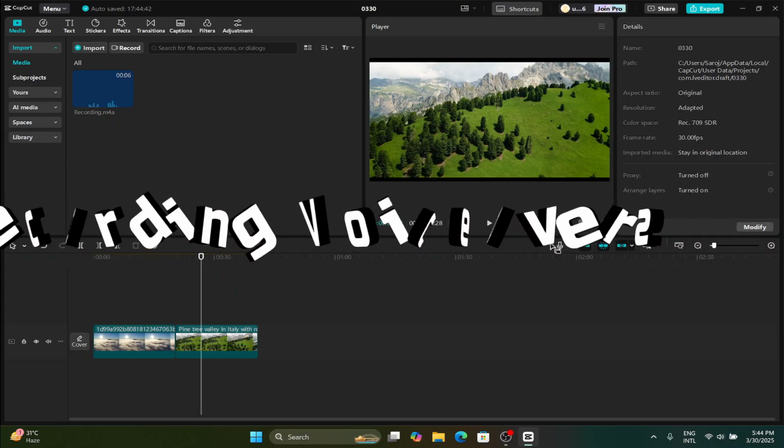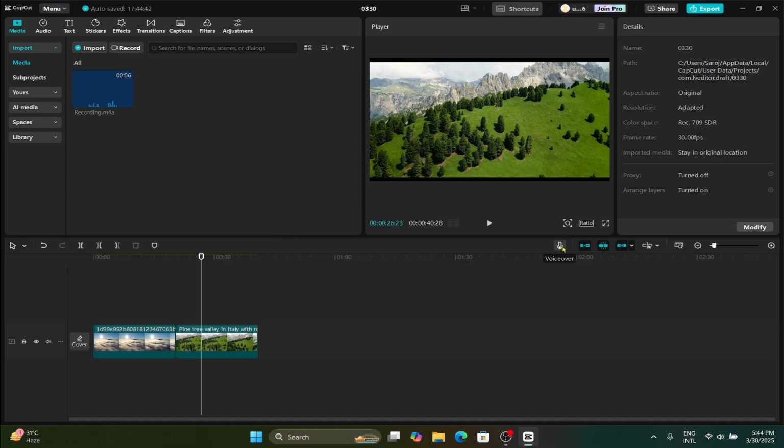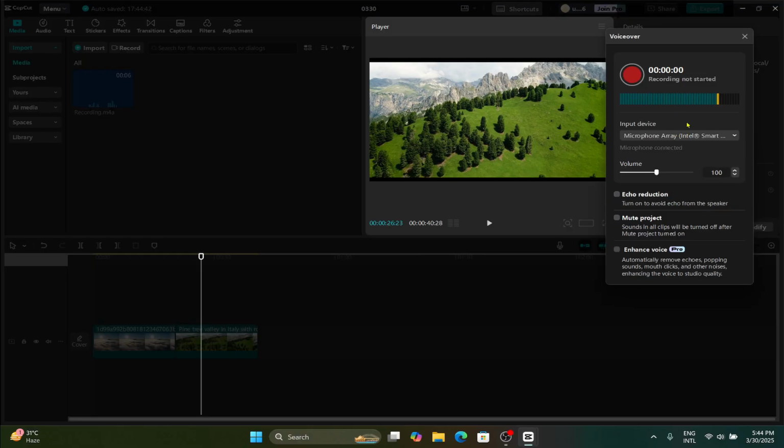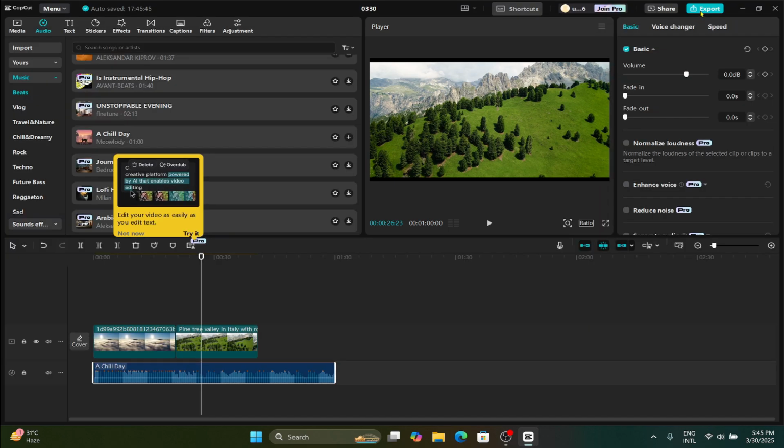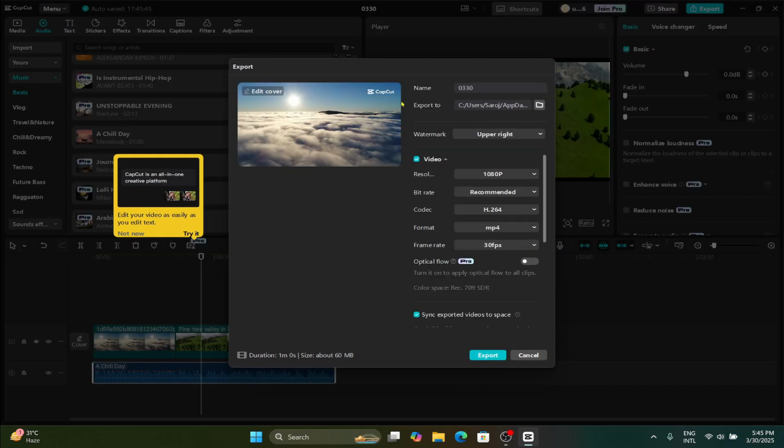You also have the option to record voiceover using your microphone right within the application. Just click on the microphone icon underneath the player tab, and you can now use your microphone by using the record button. You will also find options to reduce echo as well as enhance your voice quality. And if other tracks have audio in them, make sure that mute project is selected. Once your voiceover is recorded, it will be added onto your timeline.